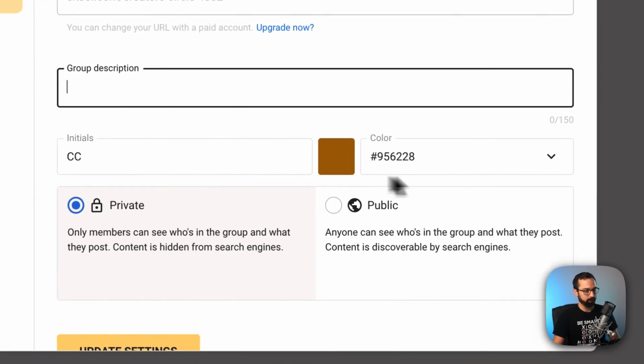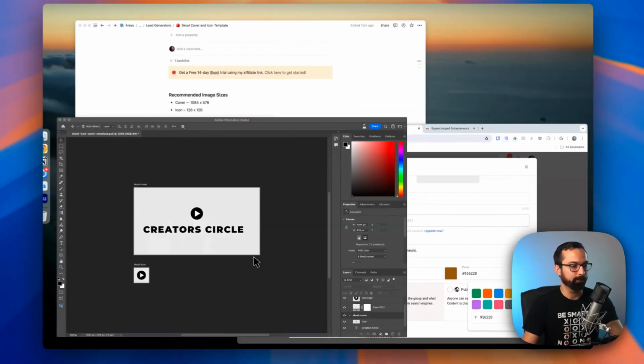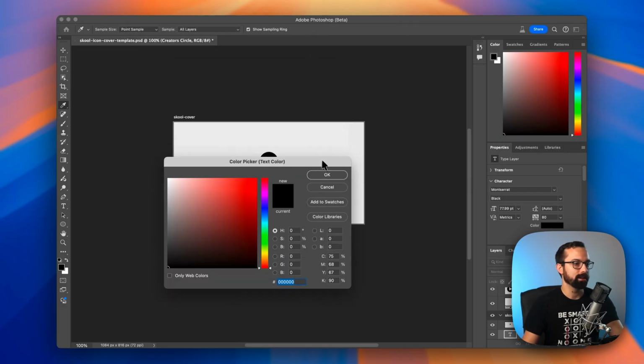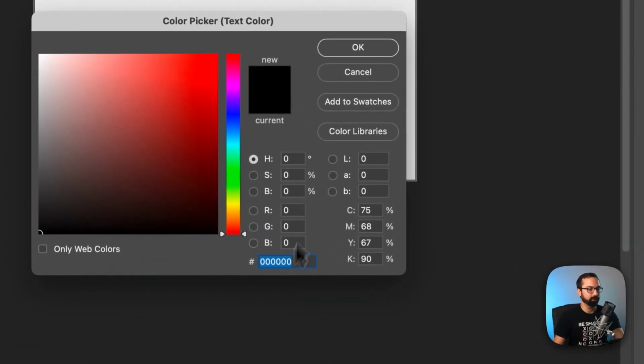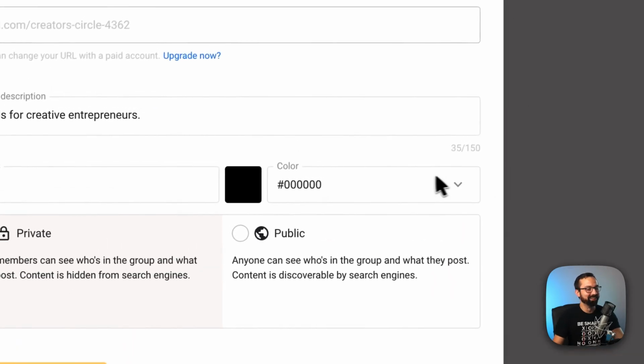And here you can enter in a group description. This is for creative entrepreneurs. At a future date, you probably want to put something a little bit more elaborate and explain all of the value that somebody gets out of the community. You might have a group color. So let's just grab for now the hex code for this. It might even just be black, and it is 100% just 000. So we'll just do that.